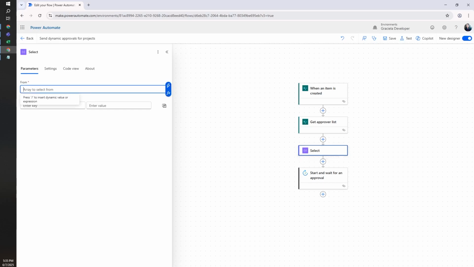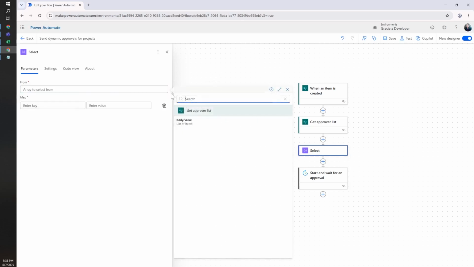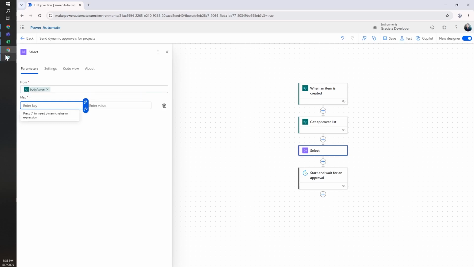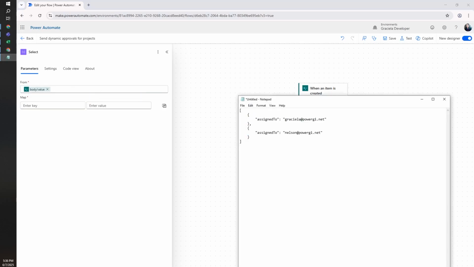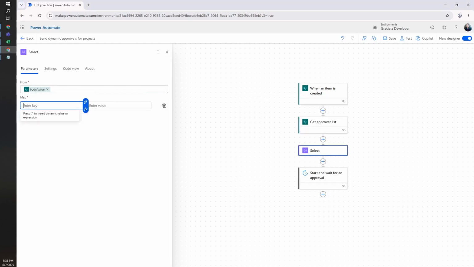So in this case, we want this information to come from the approvers list. And you can see that Power Automate automatically recognizes that here we need to pass a list of values. And in this case, it's going to be the list of approvers that come from our previous step. So we add it here. And now in map, what we are going to do is just copy exactly the same name that Power Automate needs, which in this case is assigned to, and paste it here.